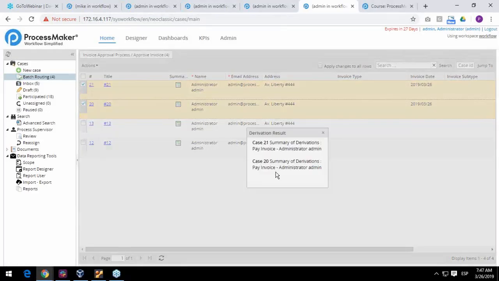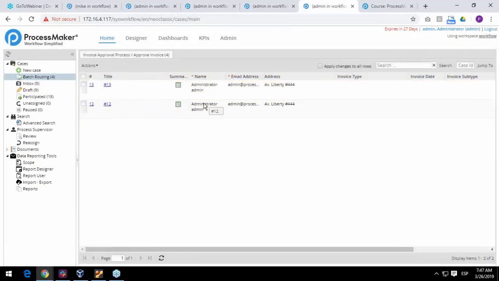So I'm going to click on yes, and there you have it. It says case 21, case 20, summary of derivations, pay invoice, administrator admin. So I can erase this, and now those messages have been sent to the next task according to the routing rules that it has.